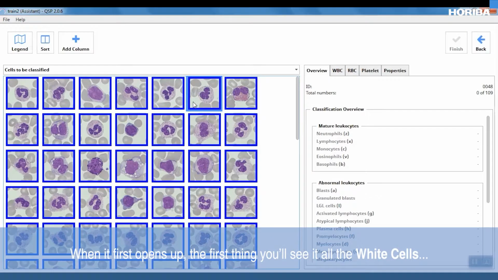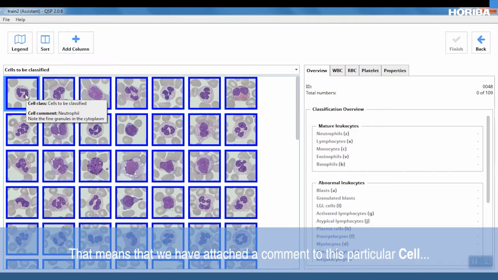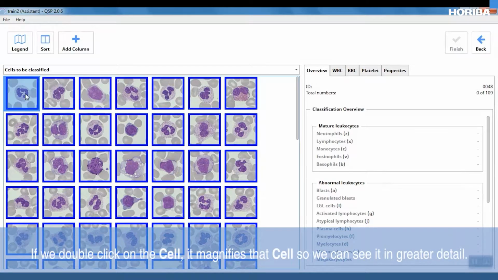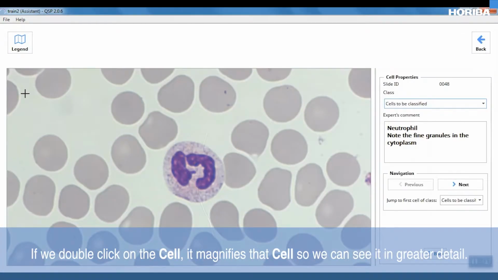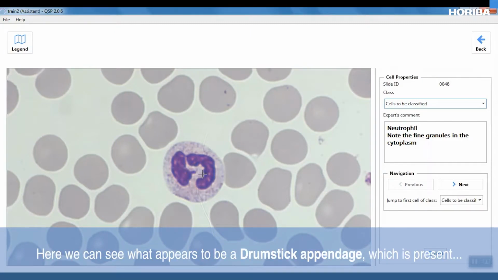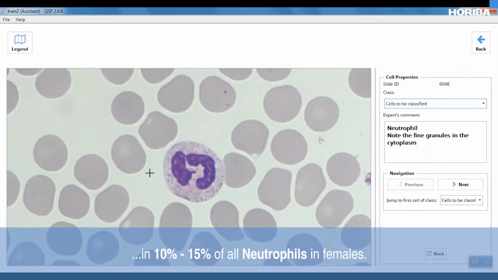When it first opens up, the first thing you'll see is all the white cells, and they've all got a blue box around them. That means that we've attached a comment to this particular cell. So for example, the cell comment is it's a neutrophil, and a little fact, in this case, note the fine granules in the cytoplasm. If we double click on the cell, it magnifies that cell so we can see it in greater detail. Here we can see what appears to be a drumstick appendage, which is present in 10 to 15% of all neutrophils in females.